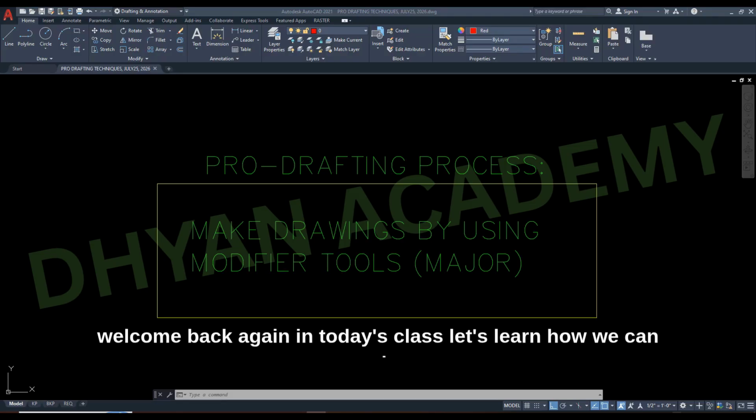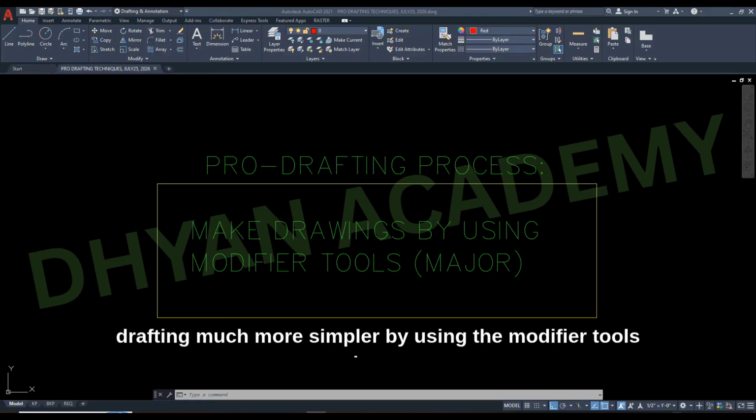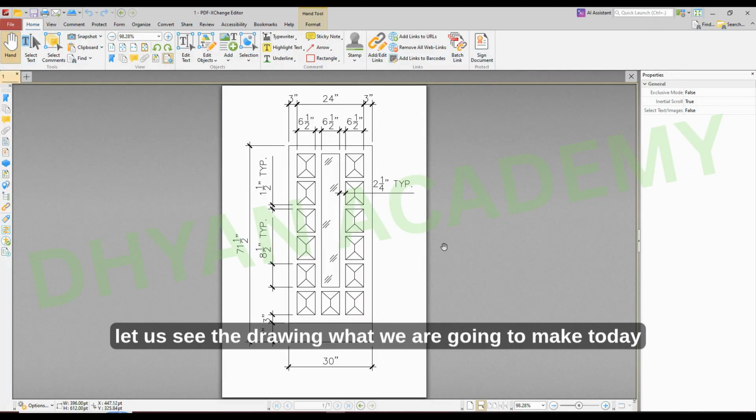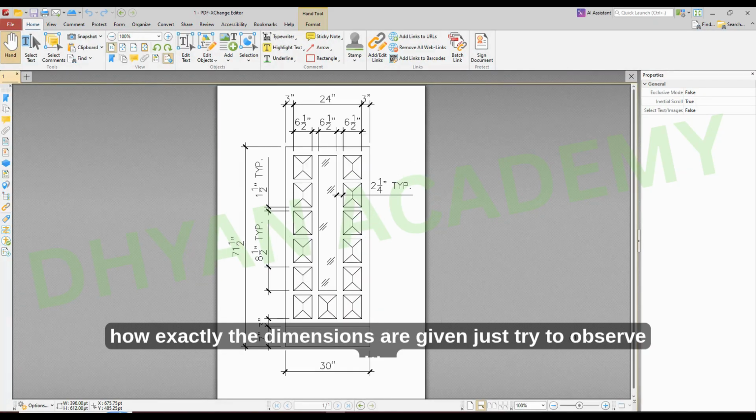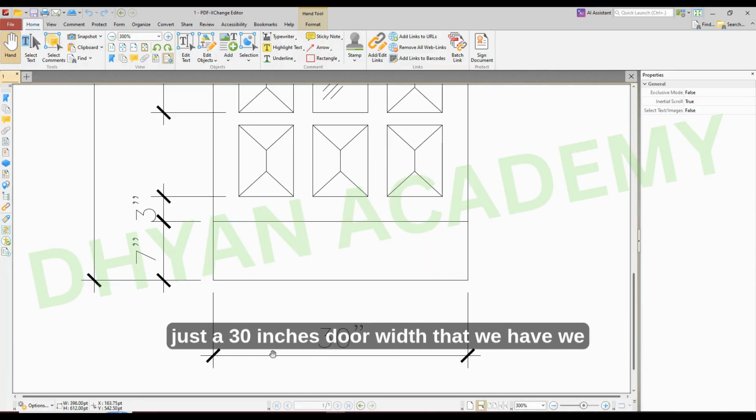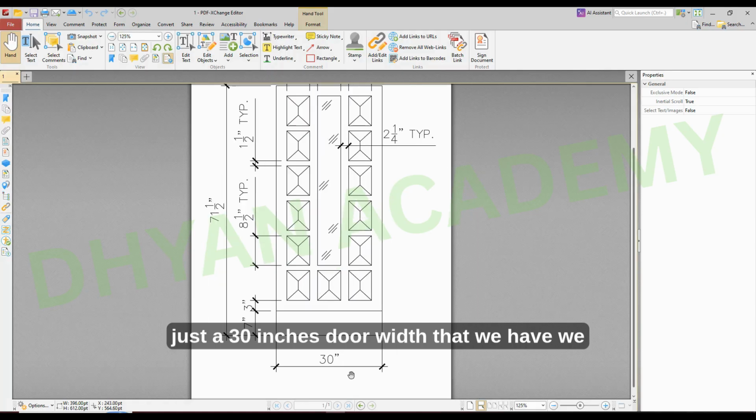Welcome back. Again in today's class, let's learn how we can make drafting much simpler by using the modifier tools. Okay, so let us see the drawing we are going to make today. So this is my drawing. It's just a door panel, and just try to observe how exactly the dimensions are given.